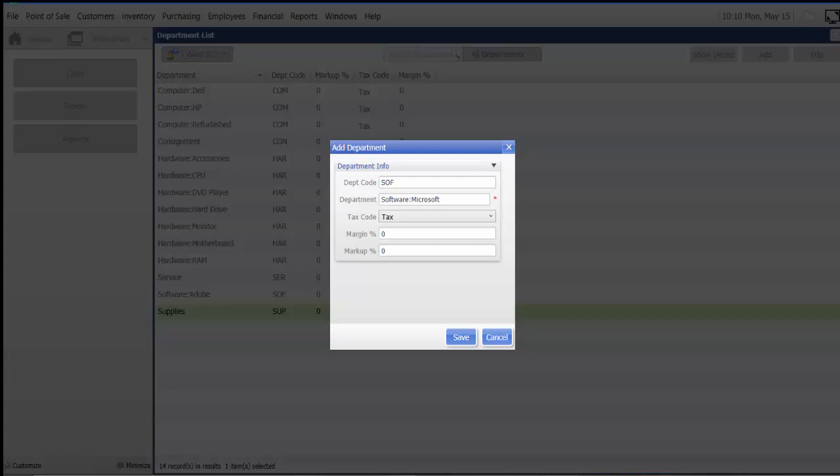For example, if I set the margin at 50%, the markup will be set then to 100%. The value must be a whole number. The program uses this value along with the average unit cost to suggest a selling price.